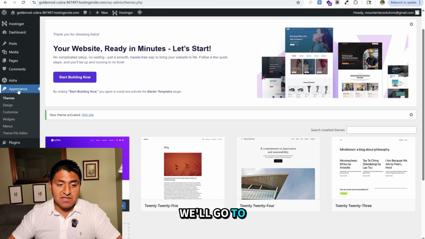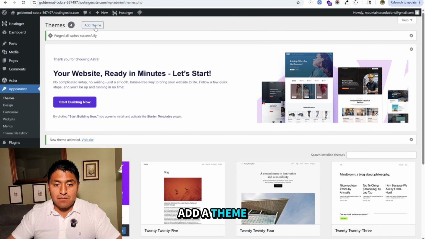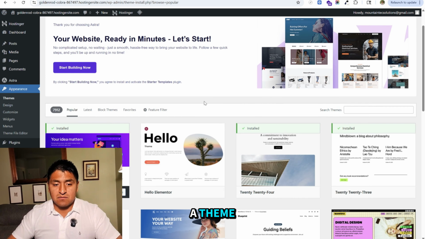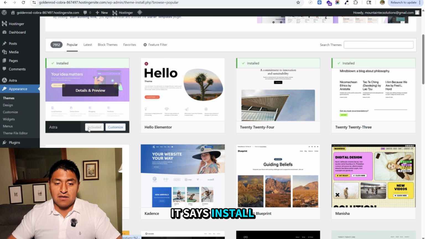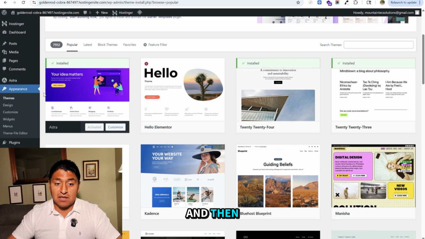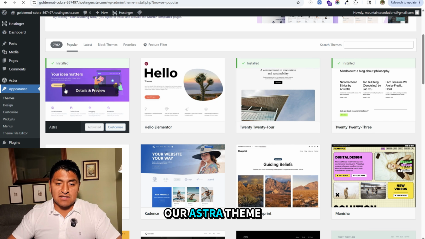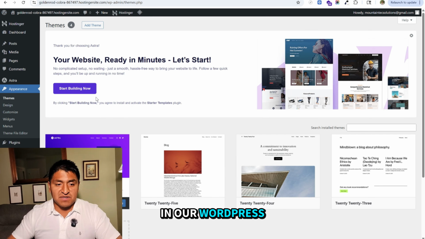As a recap, we go to Appearance, Themes, Add a Theme, and when we go to Add a Theme, which is here, and just like here it says install, we click install and then activate, and now we have our Astra theme in our WordPress account.